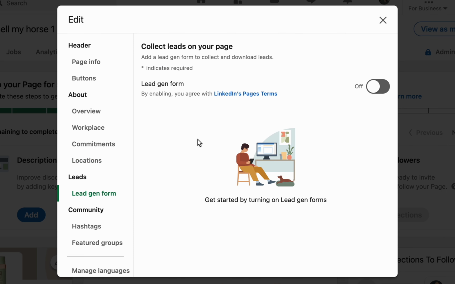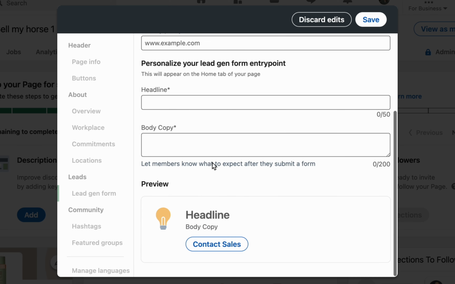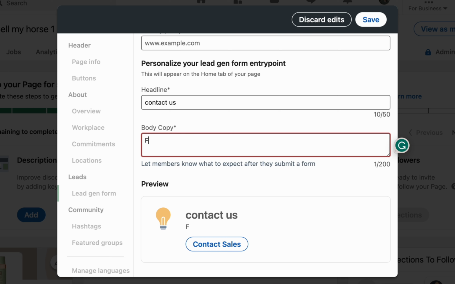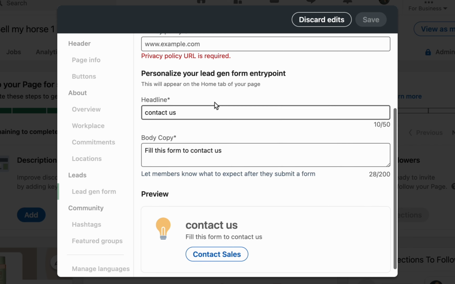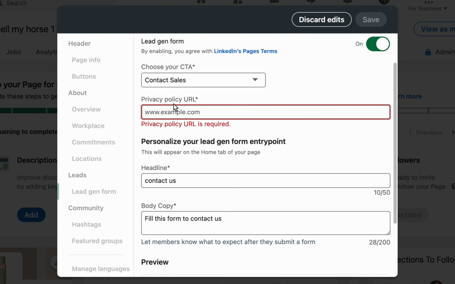Lead generation form, if you want to have a lead generation form, turn this on, make relevant changes, add something for your headline like contact us, body copy, fill this form to contact us. This way a lead generation form would get pinned onto your page. So if somebody wants to get some service from you, or if somebody's interested in your business, they can just click on this link, fill it up and submit it. We'll save. Okay, so this thing we don't have right now, which is a privacy policy. If you have your privacy policy set up, then just link it up here and you're good to go.